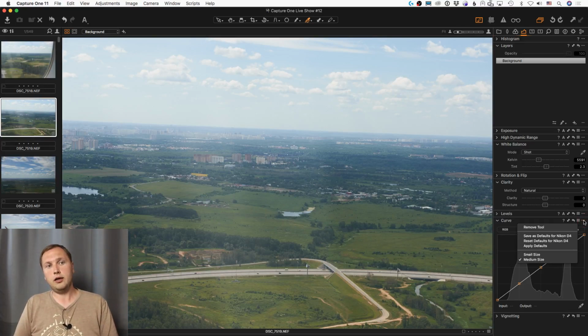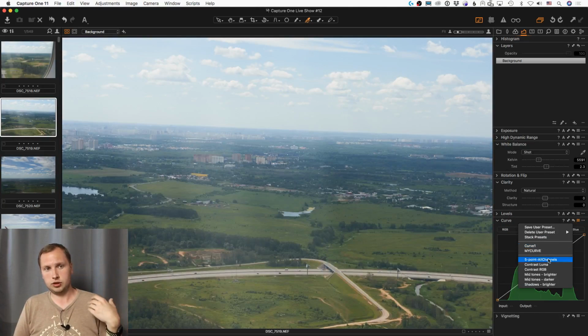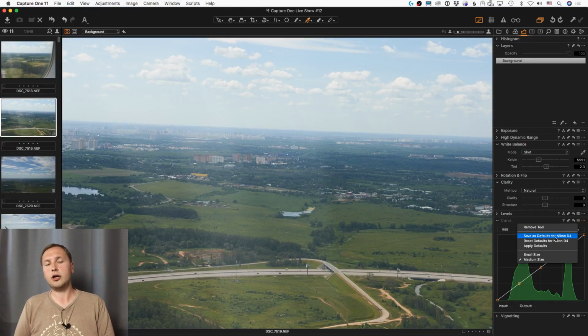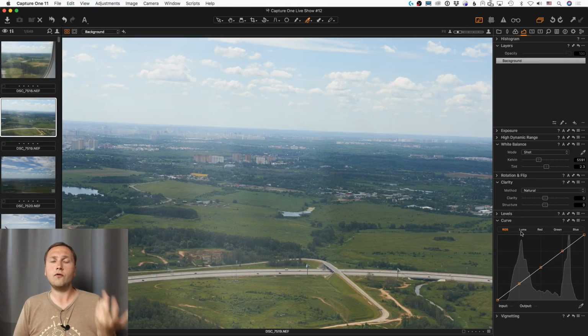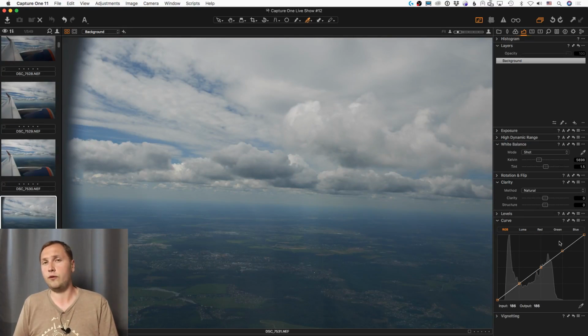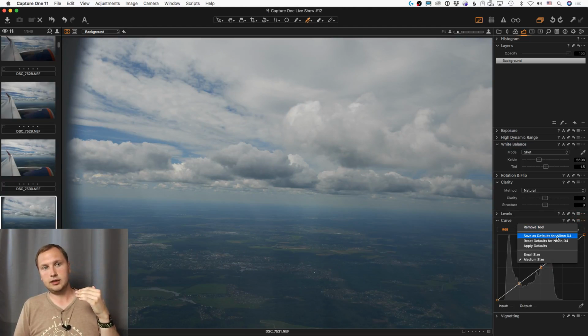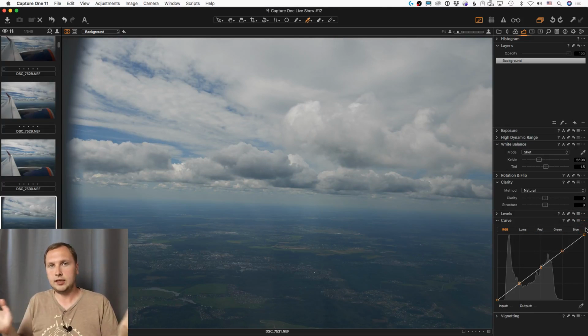For example, I usually save as default this preset. It's called 5-point all channels. I have just selected it once, and then I click save as default for my camera. And now, each time when I'm opening my raw file from this camera, for example, you see like this or this, I have done nothing with them. It's just by default. When I'm opening them in Capture One, I immediately see 5 points on the curve. Just select the 5-point all channels preset, then click save as default for your camera. And this is how you can do lots of things.